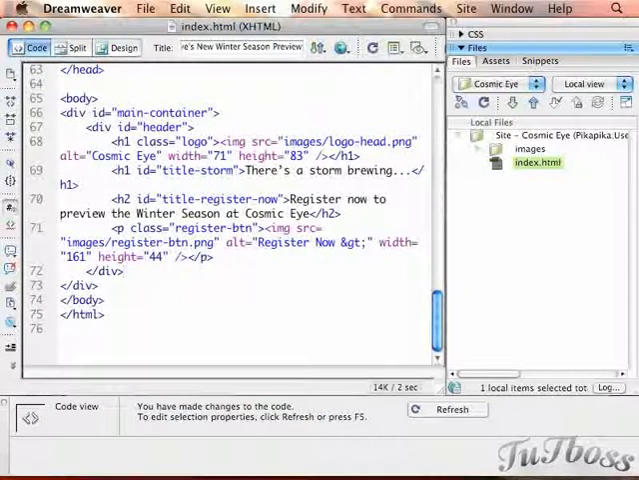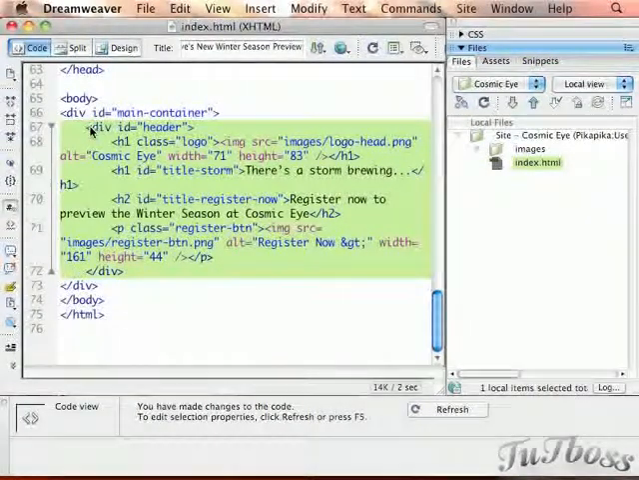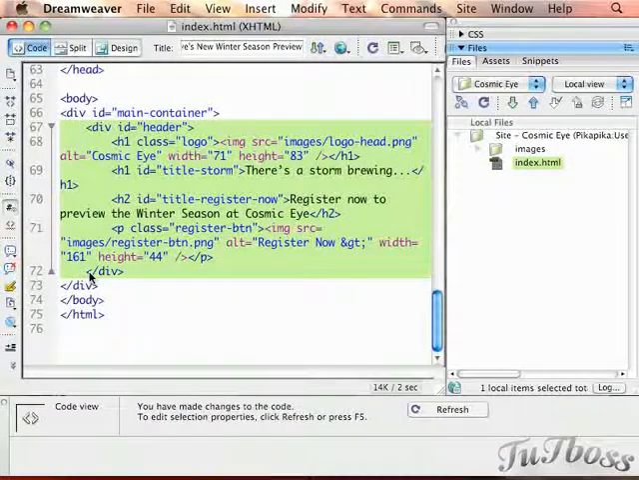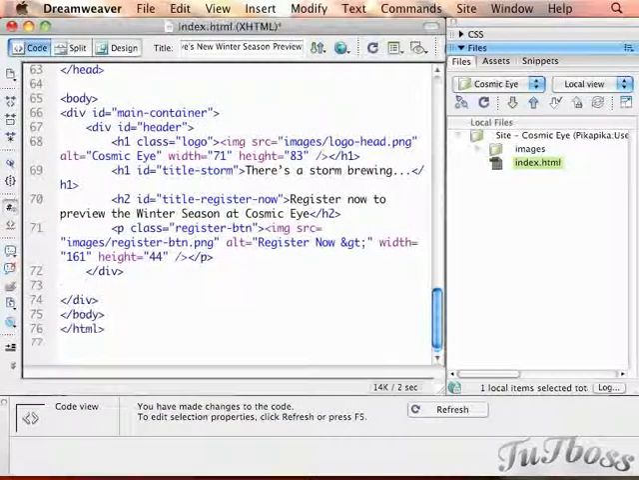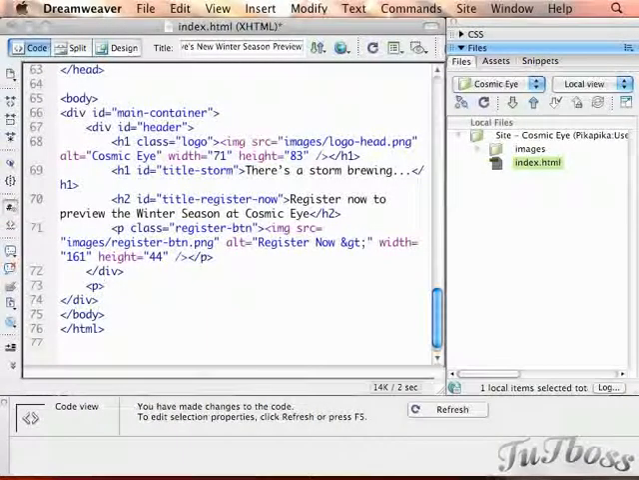Now we want to make sure this is not going in the header div. So you can see here, by using tabs, I can clearly see that that's where it starts and that's where it ends because they start and end at the same indented depth. So I'm going to put in a new paragraph here, and that paragraph is going to have a number 1.